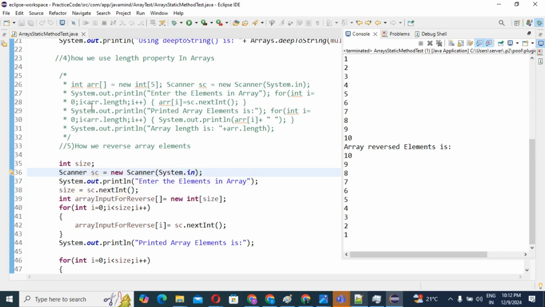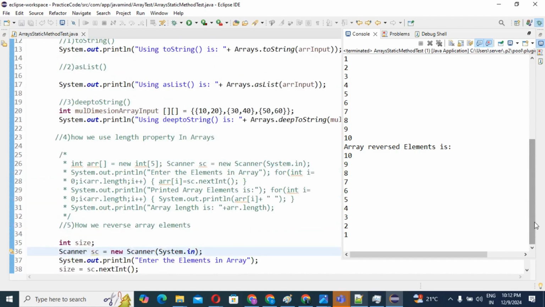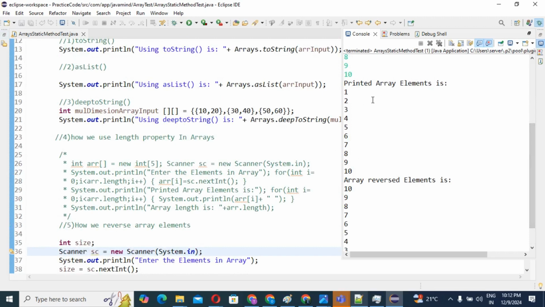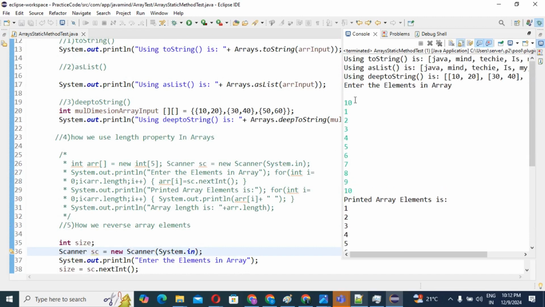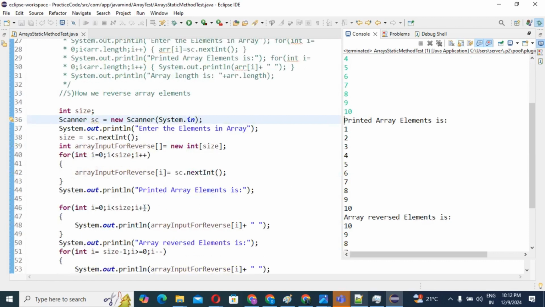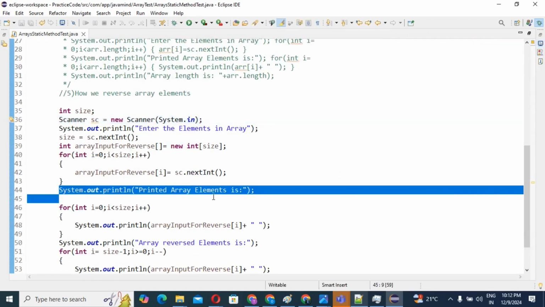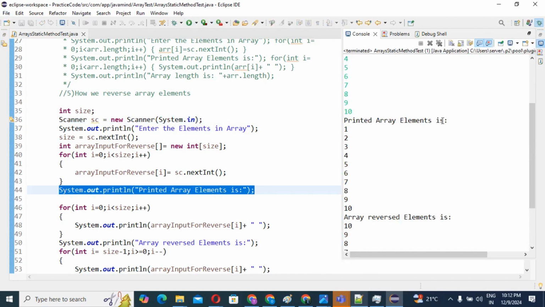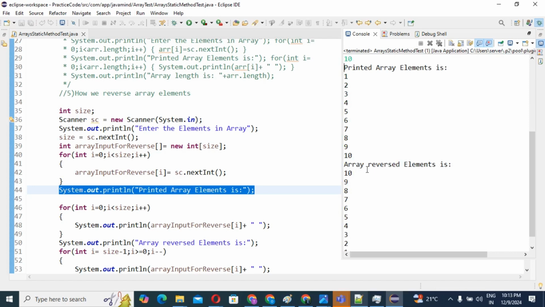See, you can see the response here. First I have entered 10 elements, right? I mentioned it: enter elements in array, 10 elements. I've entered 1 to 10, right? Then you can see first it printed the array elements each. So first it printed all the elements that we have inserted, what we have given in the request, right? Then the array reverse element each.